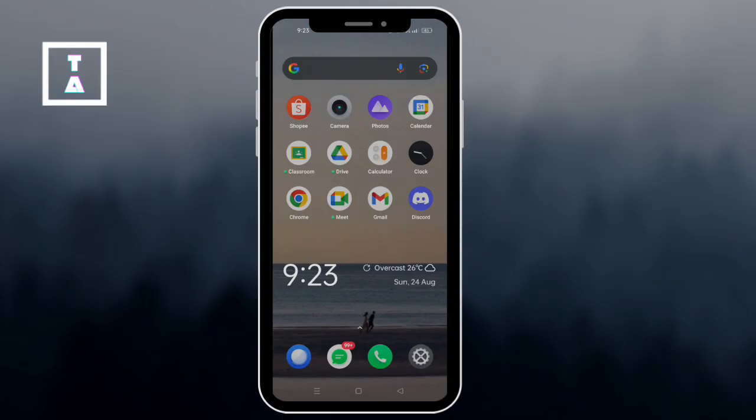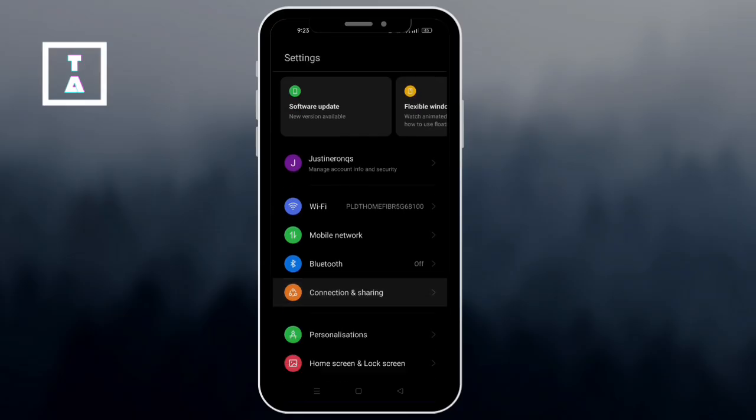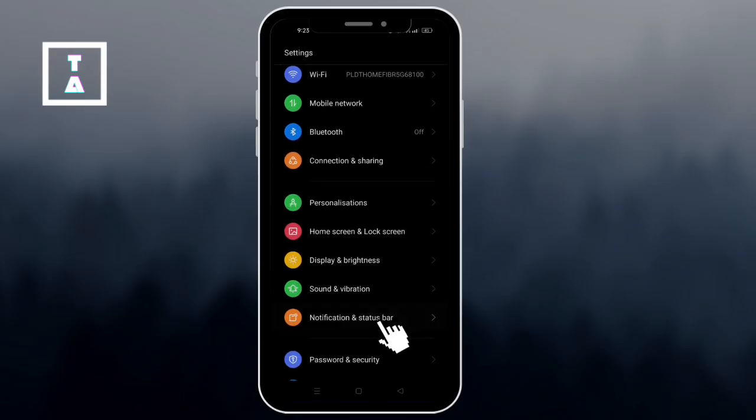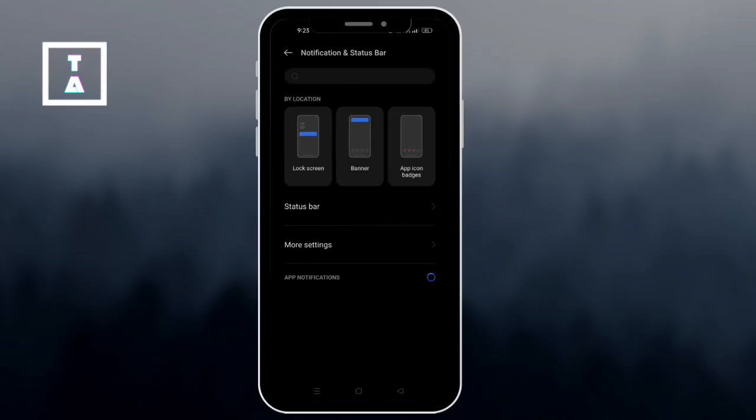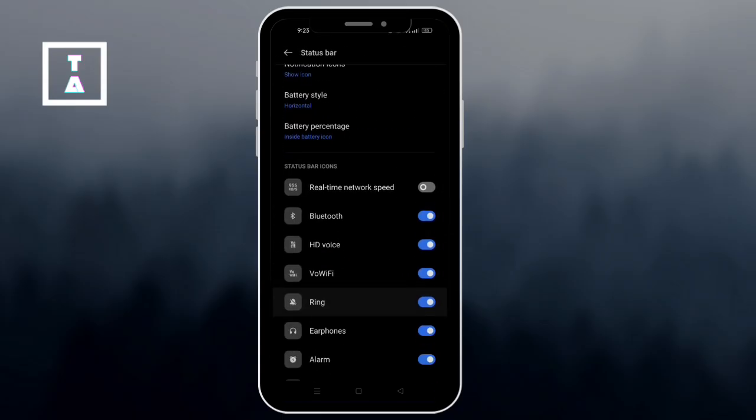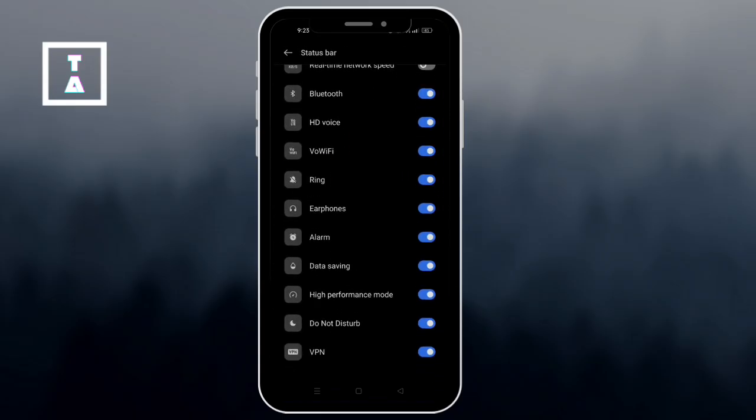Let's get started. First, open the Settings app on your phone. Then here, scroll down and tap Notification and Status bar. Next, tap on the status bar. And here, scroll down until you see data saving. Toggle the switch off to disable data saver mode.